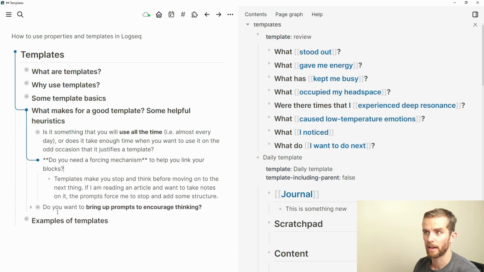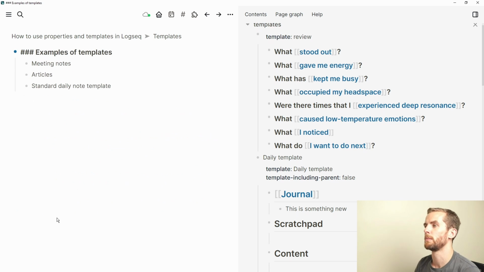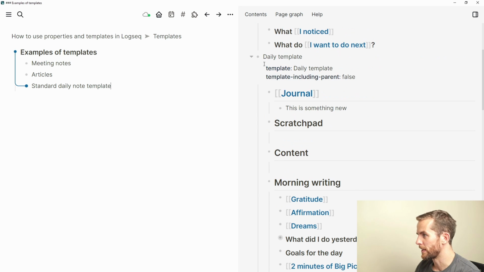I use them all the time, and yeah, highly recommend practicing your hand at templates. Okay, let's look at some examples of templates over here. So meeting notes, articles, and a standard daily note template. Okay, so I've already shown that standard daily note template, and that's this one over here.